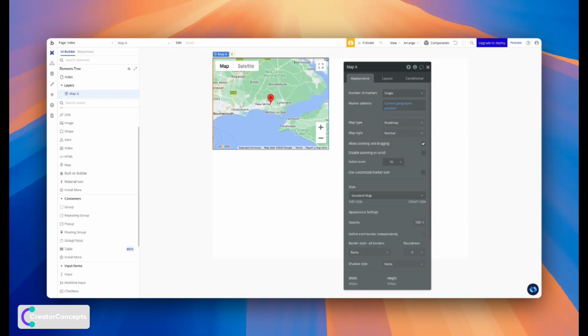That's it. You've successfully integrated Google Maps into your Bubble app, enabling users to interact with maps, geolocate addresses, and more. Whether you're building a delivery app, a store locator, or a travel platform, integrating maps is a game changer for your app's user experience.